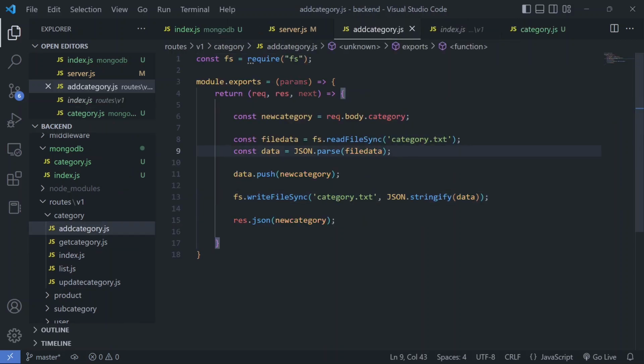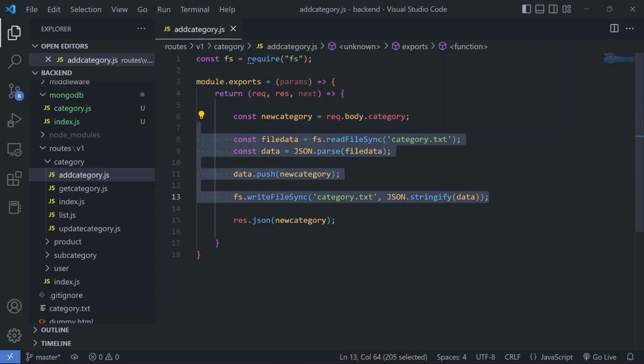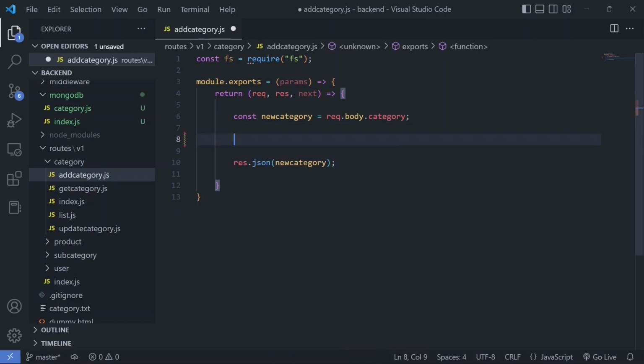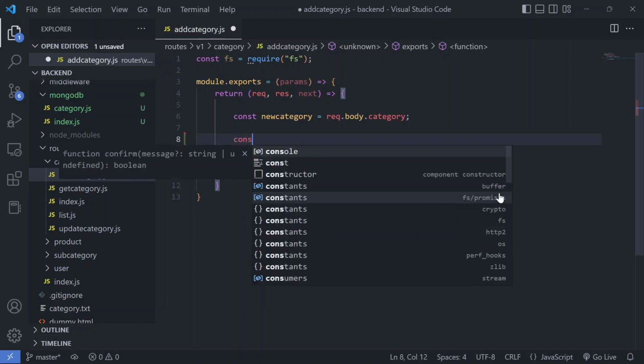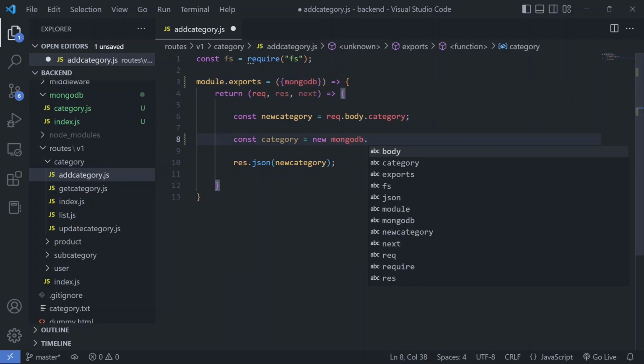Now in this add category API, first let's close all the others. In this add category API, we are adding the category in our text file. So I'm going to remove all these, and I'm going to use our MongoDB model to insert the document inside our database. For that, first I'm going to create an instance of our model, right? So let's do that. We're going to create a category, and this will be an instance of our MongoDB schema, right? So here instead of params, I can also get MongoDB, and this MongoDB I can use like this. So this will be MongoDB.models.